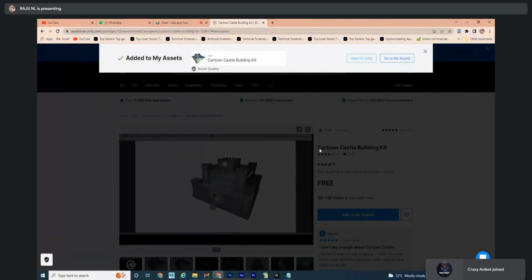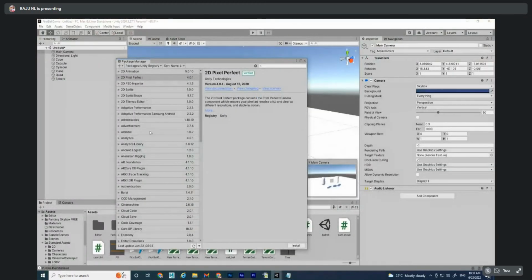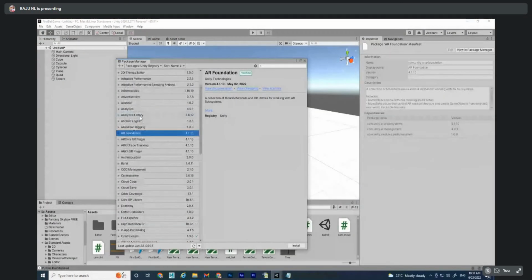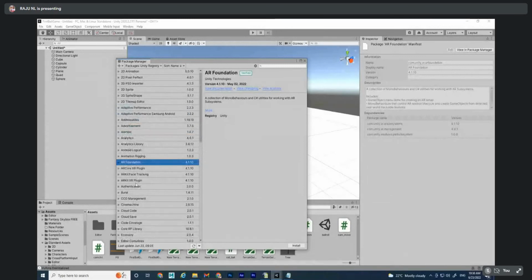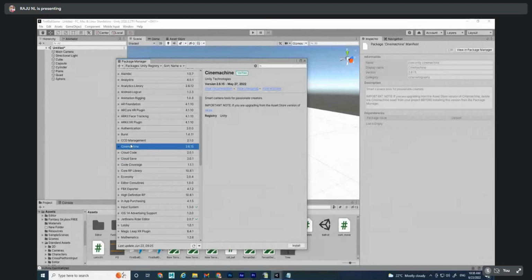What is the name of this one? Cartoon Castle Building Kit. Cartoon Castle Building Kit. Search here. Cinemachine is also a nice one. If you want to render the output as a video, Cinemachine will be used. It's a camera related thing.